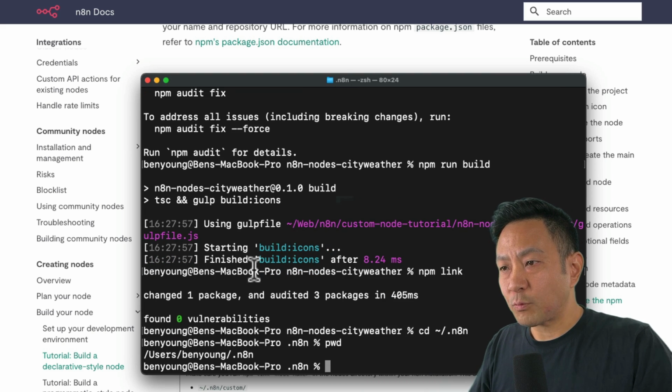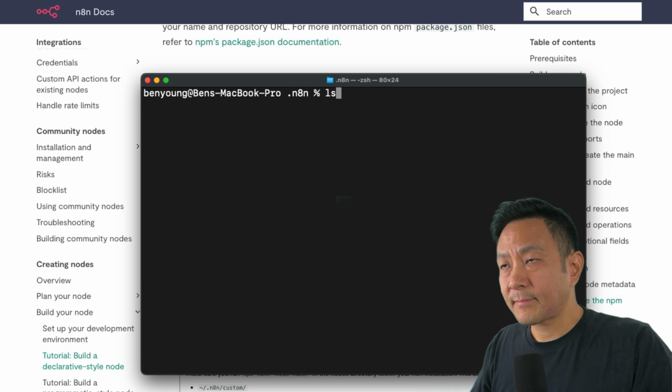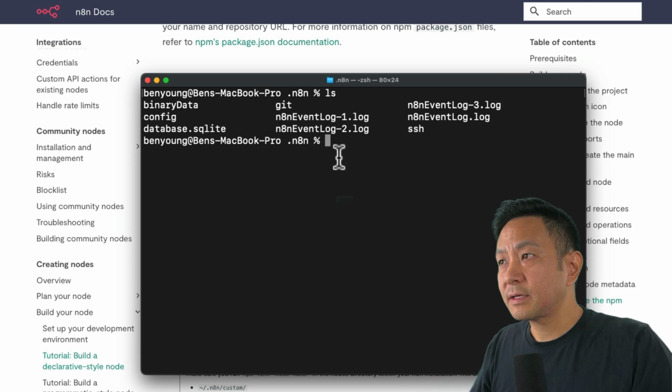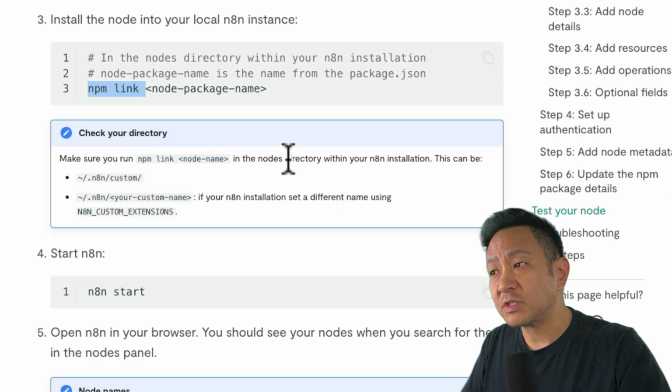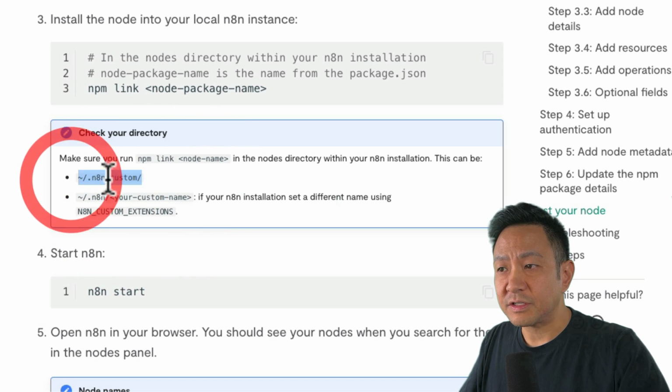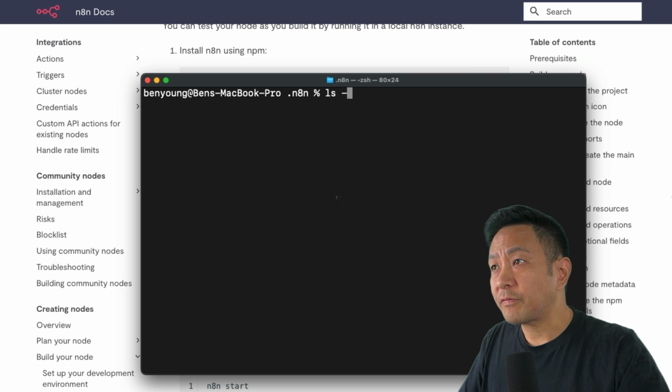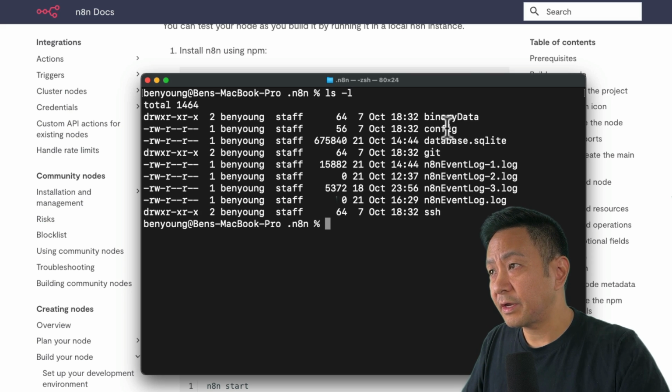If I look at my present working directory, it's users Ben Young and then .n8n, and this is how my folder looks. Now notice there's a highlighted section here that says check your directory. Make sure you run npm link node name in the nodes directory within your n8n installation. The default here is n8n custom. Now if you look at my directory listing here, there is no custom folder.